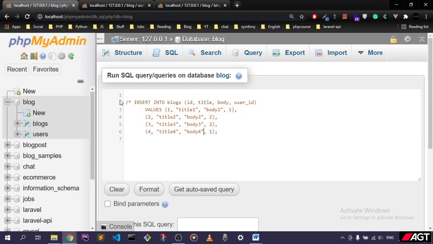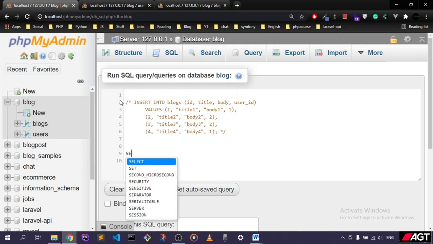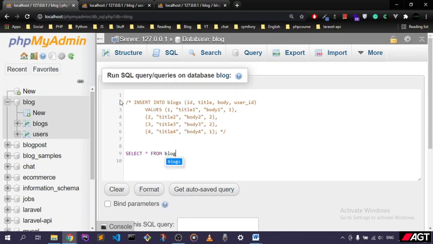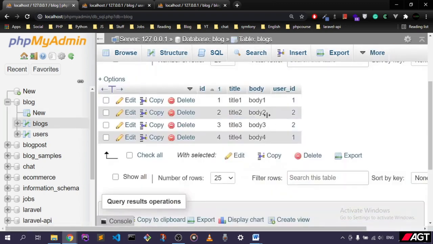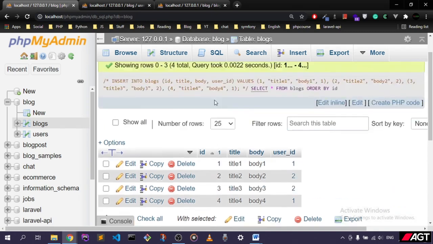Now if I just comment this one out, and go ahead and type in SELECT * FROM blogs ORDER BY, now we can choose some column, and let's say we choose the ID. If we go ahead and click on go, it's by default in an ascending way. You can see right here 1, 2, 3, 4.